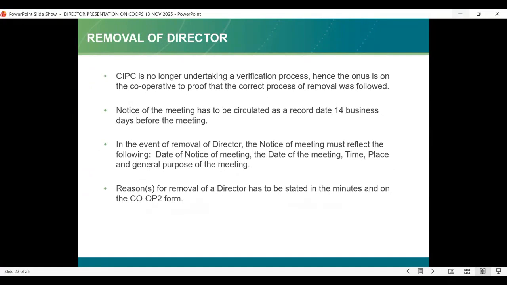So let's look again at removal of a director. Now take note that CIPC is no longer undertaking a verification process. So now the onus or the responsibility to make sure that the information is correct lies with the cooperative. So it is very important that you do your homework from your side. CIPC will not take any responsibility when it comes to verifying of information. So it is the responsibility of the cooperatives.